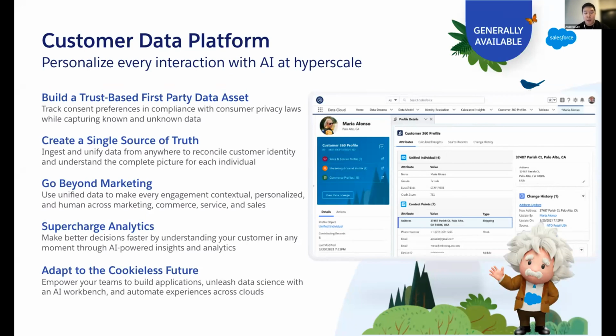With CDP, we talked a little bit about this before, but you can build a single source of truth by ingesting data from all of your different sources and resolving all of those multiple identities, those varying identities, to really put together a complete picture of every individual. You can also go beyond marketing. That's what we like to call it. You can really action your unified profile data across any engagement platform that you like, whether it's a commerce cloud, a marketing cloud, or a sales or service platform, or your typical CRM systems.